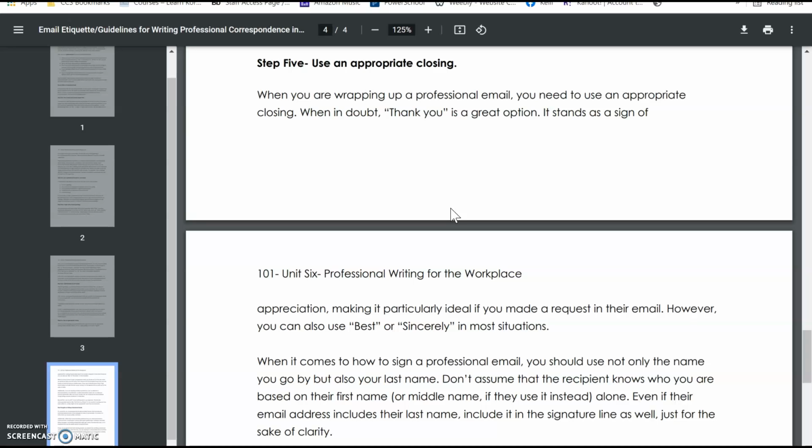When it comes to how to sign a professional email, you should not only use the name that you go by, but also your last name. Don't assume that your recipient, especially an instructor, knows you by first name or middle name if you use it alone. Even if your email address includes your last name, include it in the signature line as well, just for the sake of clarity.